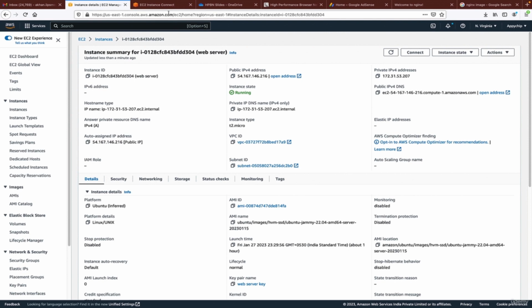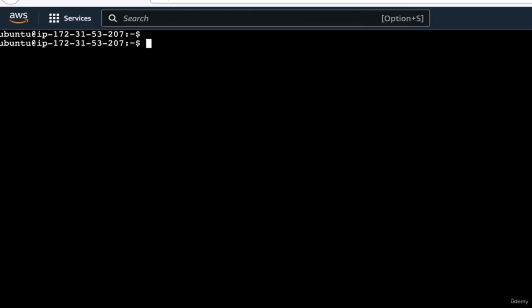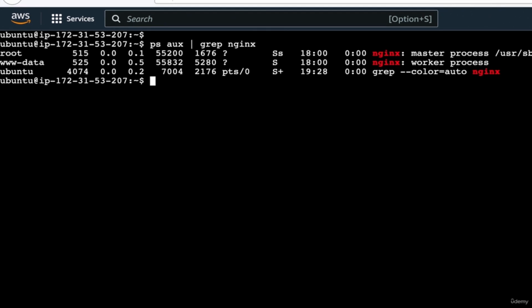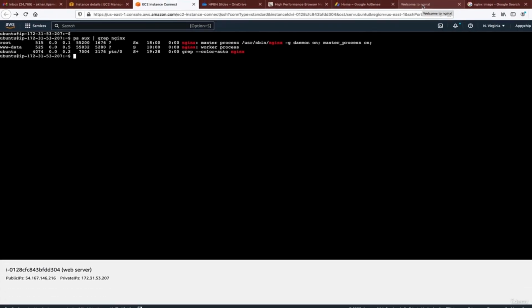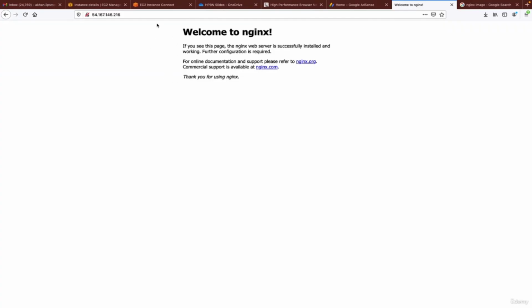This is my instance on AWS, and using EC2 Instance Connect, I am logged in to my instance. Here I have already installed Nginx and it is running. So this is the Nginx process which is running, and if I access the public IP of this instance, I will get the default Nginx page.